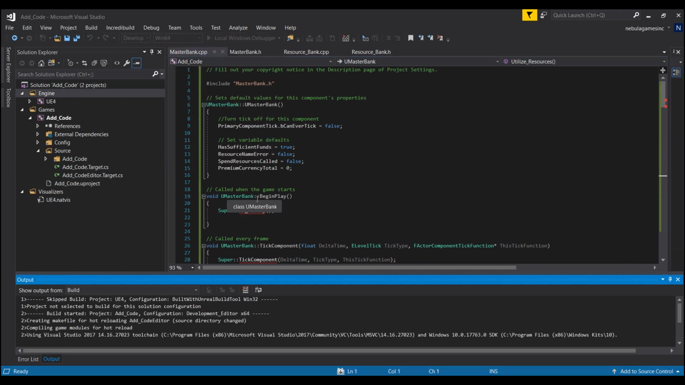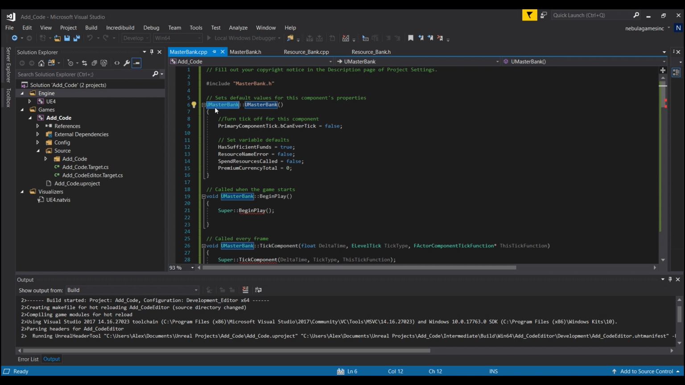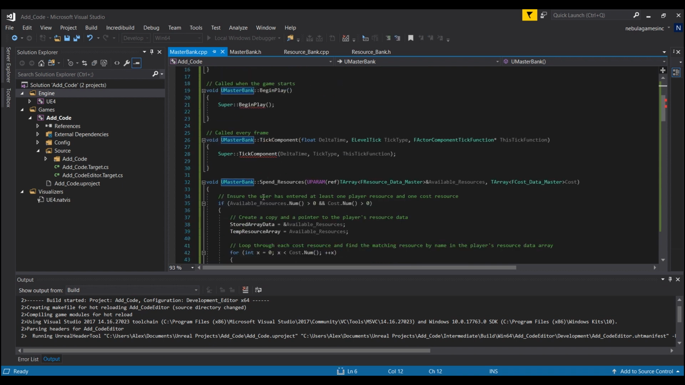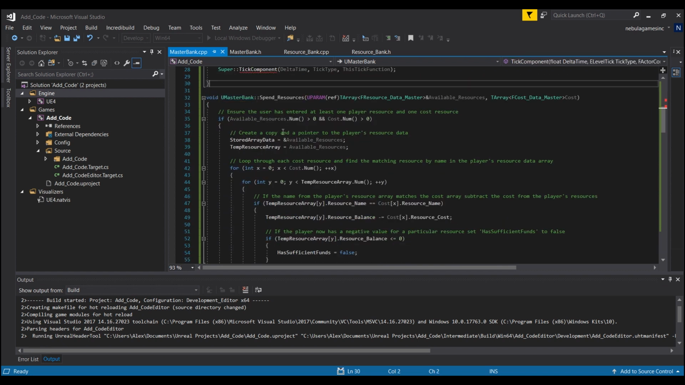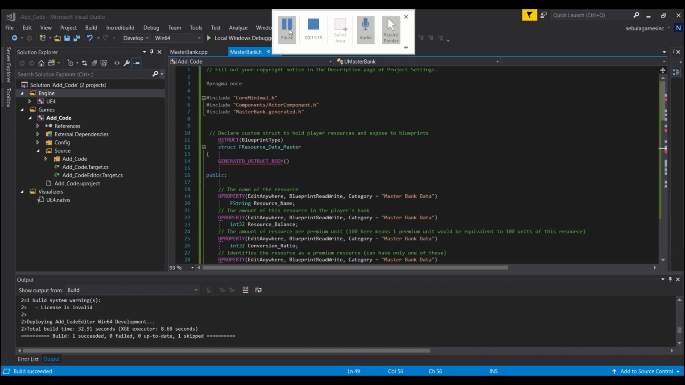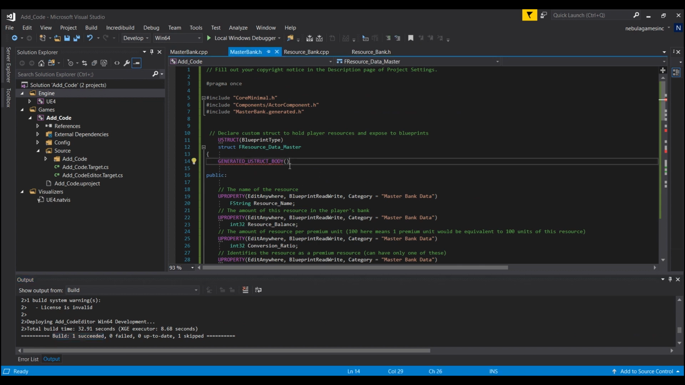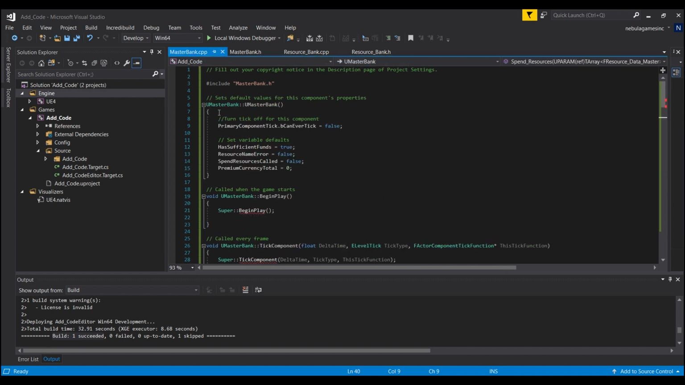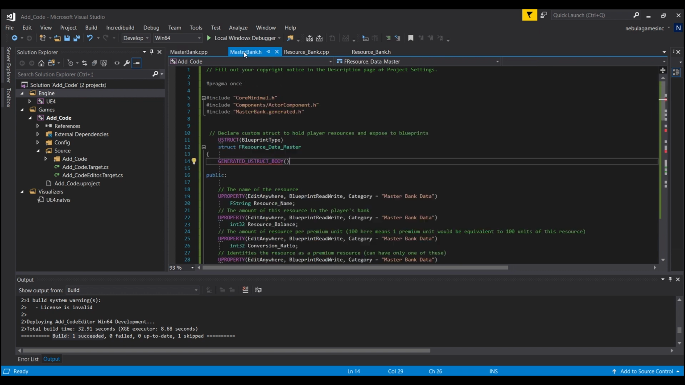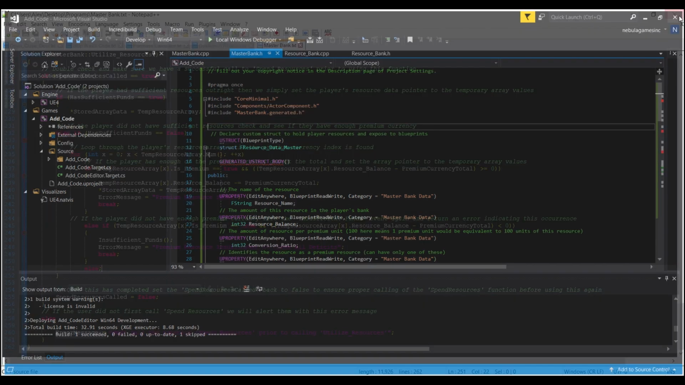Now if you named this Master Bank like I did, you won't have to do anything else. If you named it something else, everywhere that you see this U Master Bank, you're going to have to replace that with the name of whatever your actor component is. Alright, so we'll just wait for Visual Studio to compile. Now that it's compiled, you should see build 1 succeeded down here. If not, double check and make sure you copy pasted everything properly and that the name of your component, whatever you named it here, is listed here and is in the header file here in the C++. Same thing here. Okay, so now we can exit out of Visual Studio.